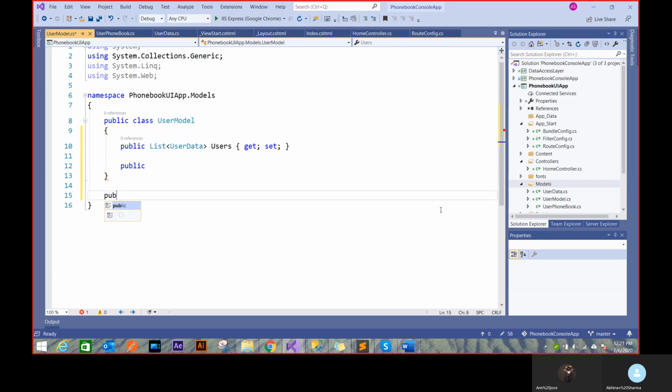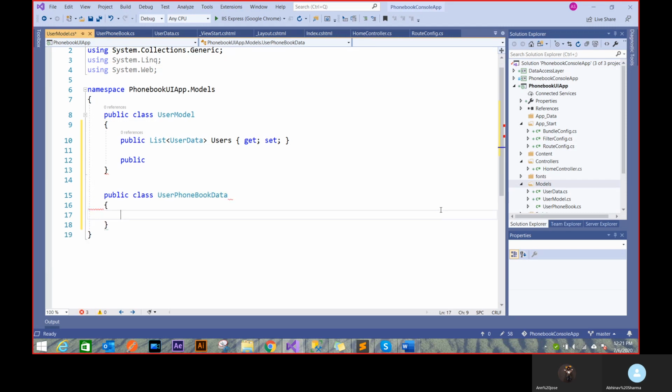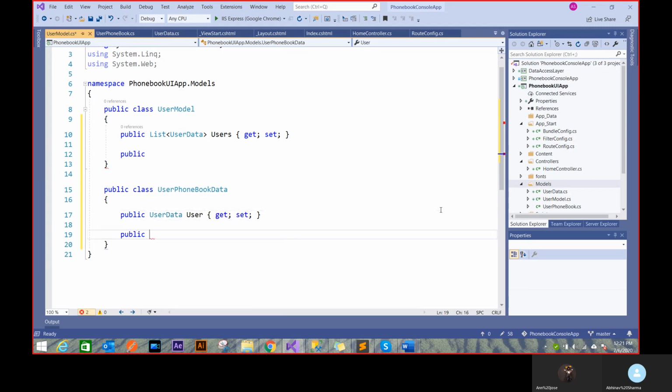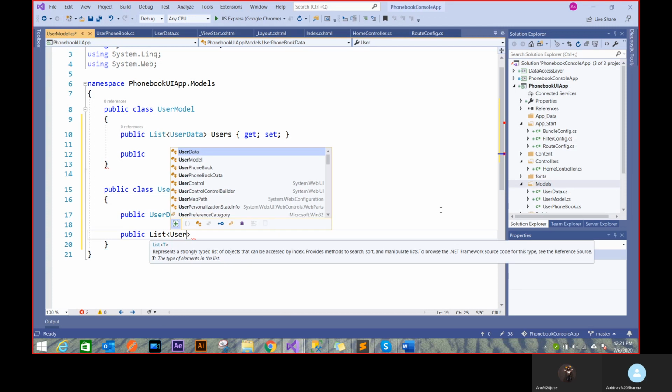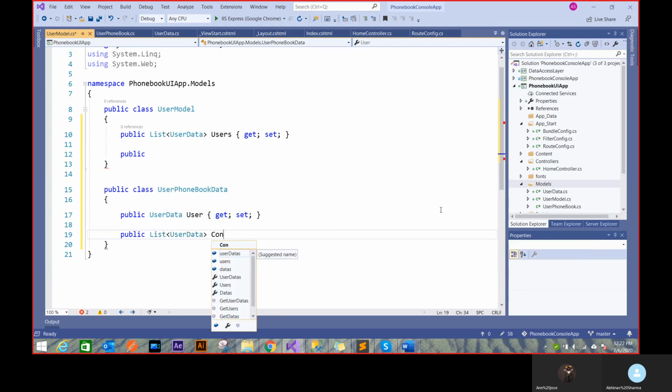So that means I will have some kind of phone book data. So I can here add user phone book data. I'll make a new class. And this phone book data is in this way that I have a user, and it will have multiple users inside it. These are contacts.